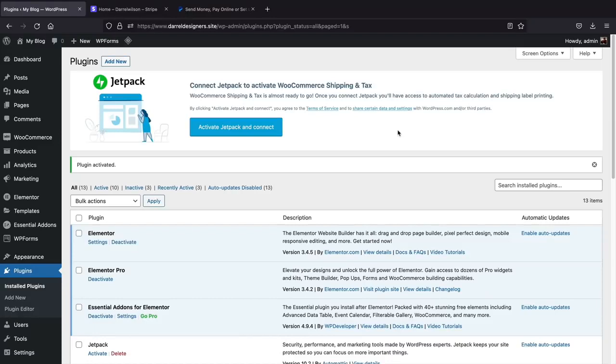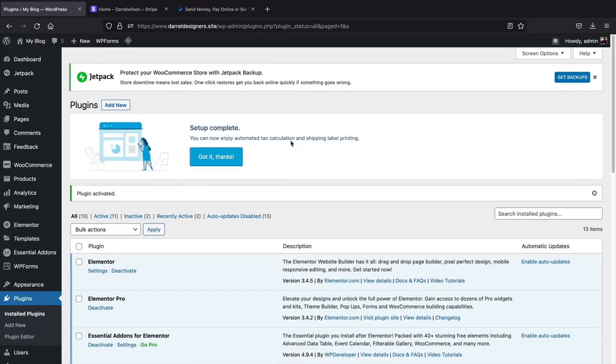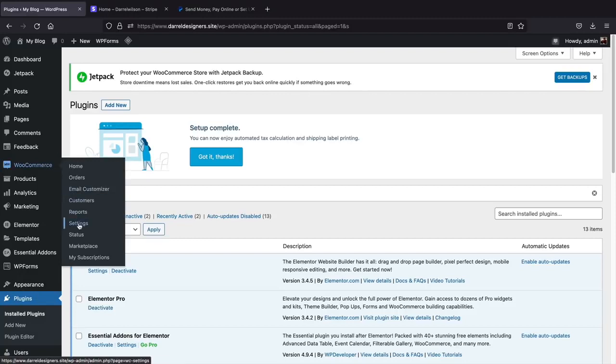Now, when you install the WooCommerce Shipping and Tax, you will need to sign up with Jetpack. Jetpack is a free service that will automate the tax calculation and also help you print out shipping labels for your products. So let's click on Activate Jetpack and connect. You might need to make an account with Jetpack, and I already have an account. So just go through the process of creating a free account with Jetpack, and then it'll bring you back to your dashboard. All right, so now that we have those plugins installed, we are ready to go back to the WooCommerce settings. So let's go to WooCommerce and click on Settings.